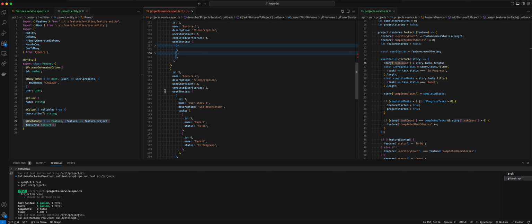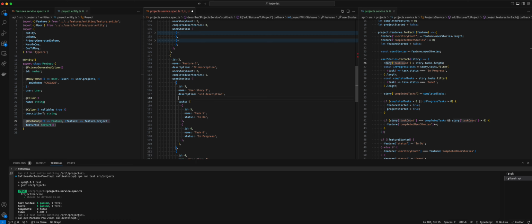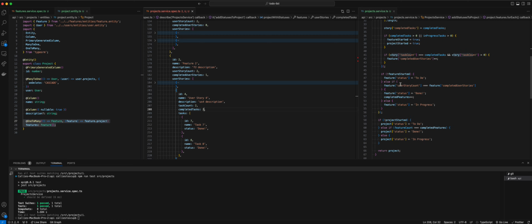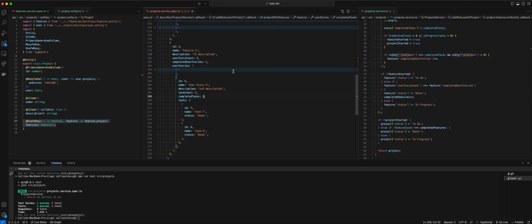All right, let's go to this one. Task count 2, completed user stories 0. That still makes sense. And then this one is going to be task count 2, completed tasks 2. Okay. Feature status then, and user story count.